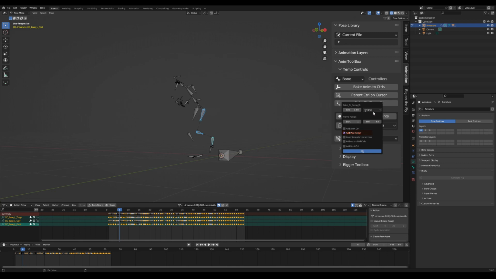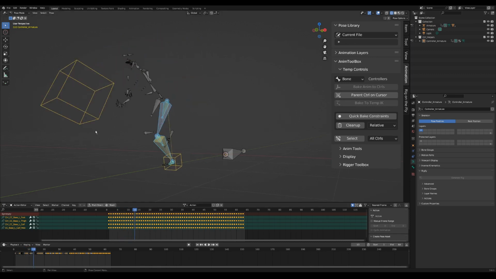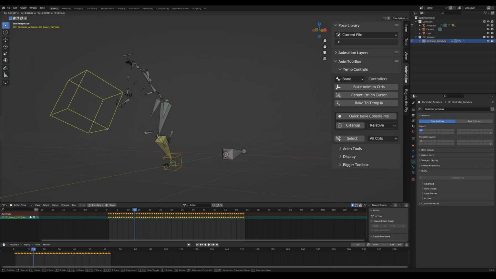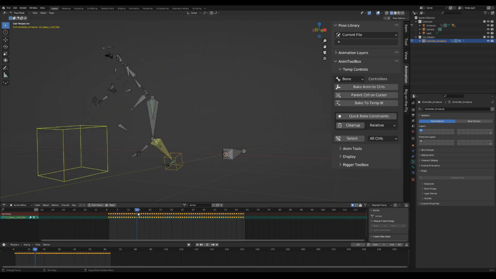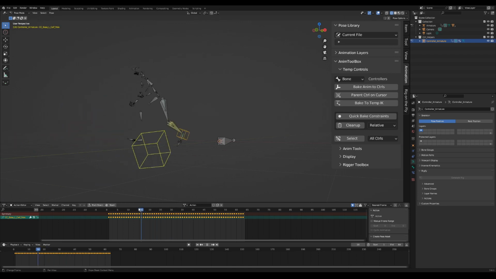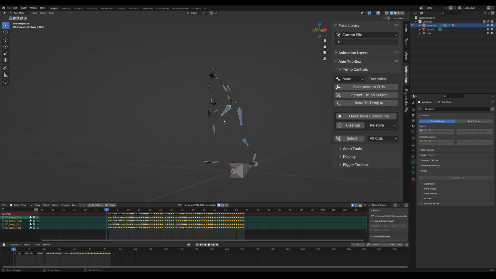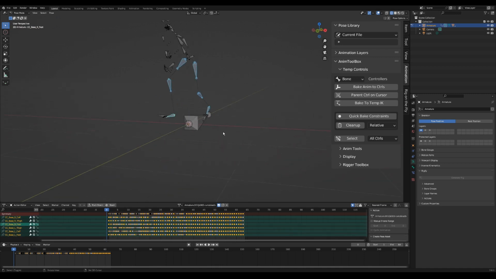Add pole target will add an extra pole target controller. The pole control will get a better position and snapping after I add a new bake method for temp controls. So for now I would recommend using it without the pole target and using the base bone control instead for a better precision.